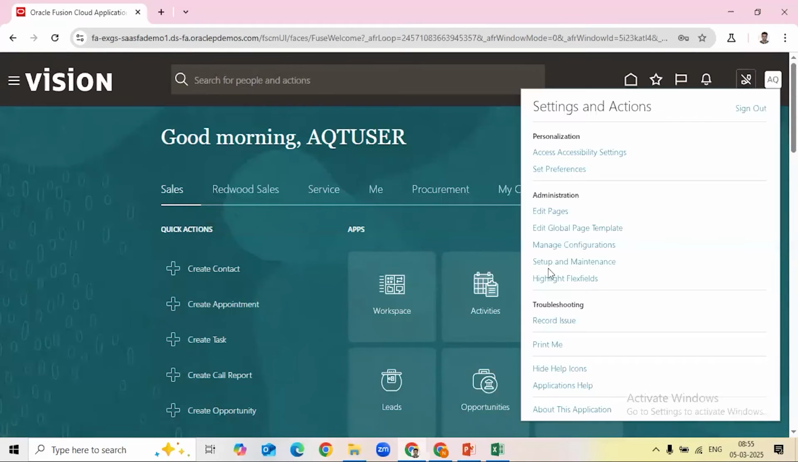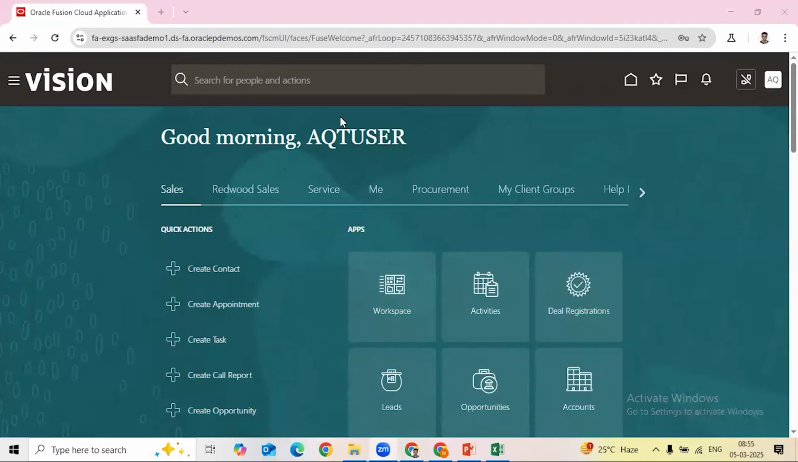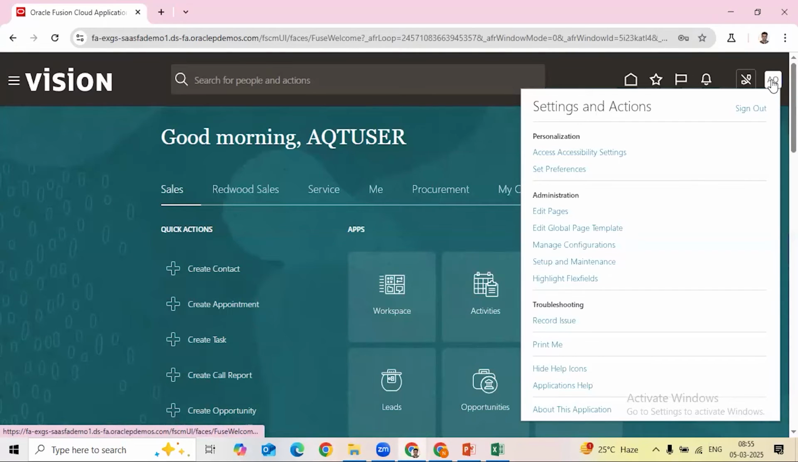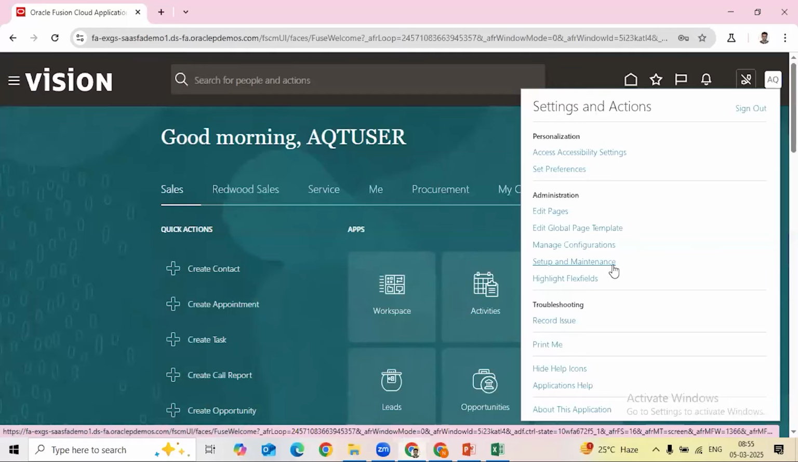Why is this setup and maintenance added, guys? Any one of you, with this user? Why is this added? Try to speak up, guys, please, so that it will be easy for me to understand how you are following me. So here, why is this added to this user? What role privileges have been added to get this?